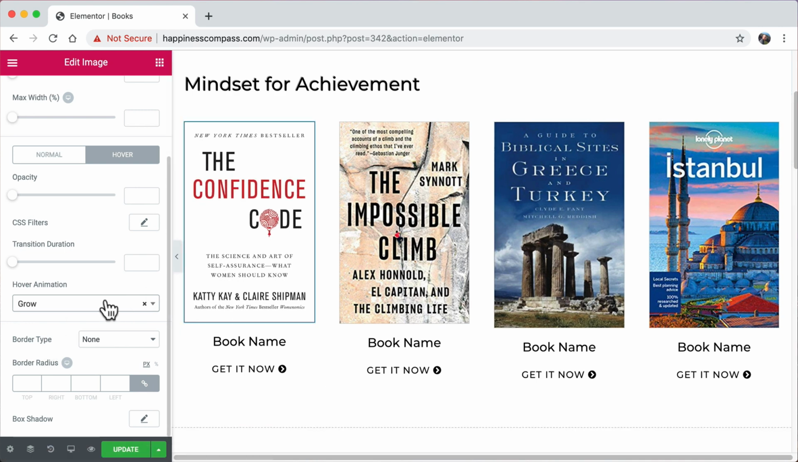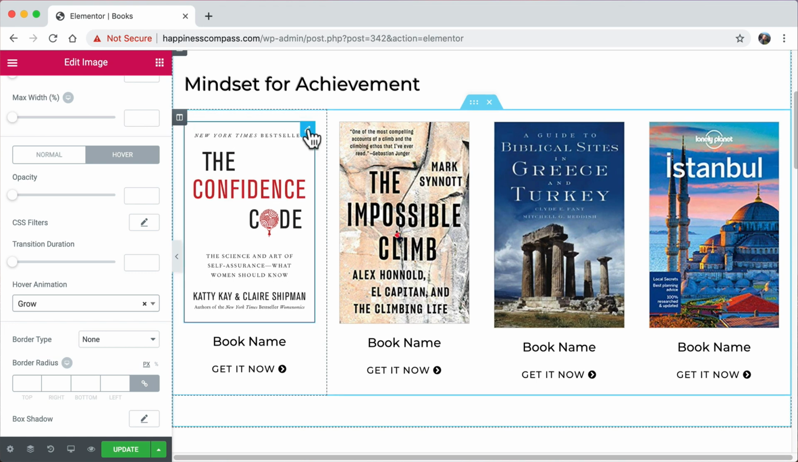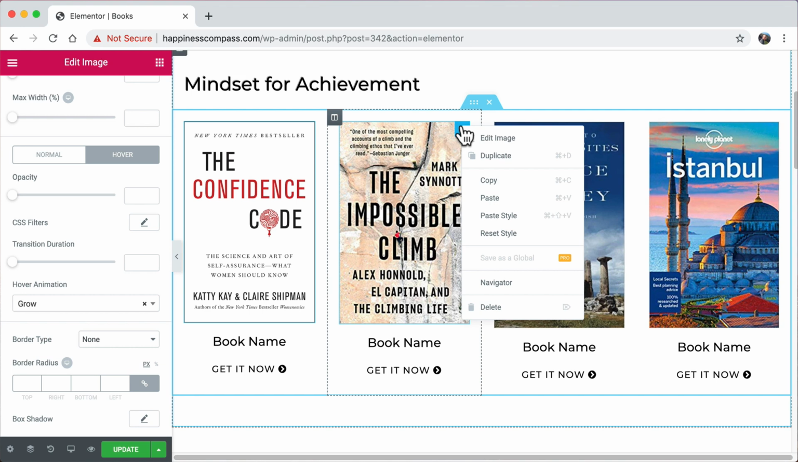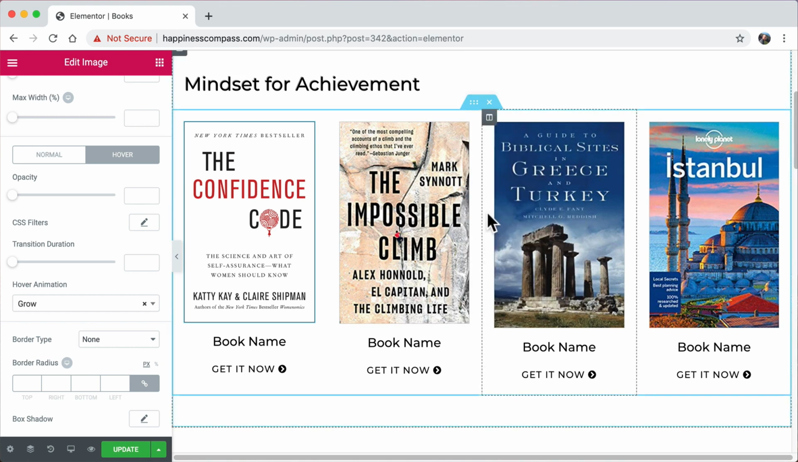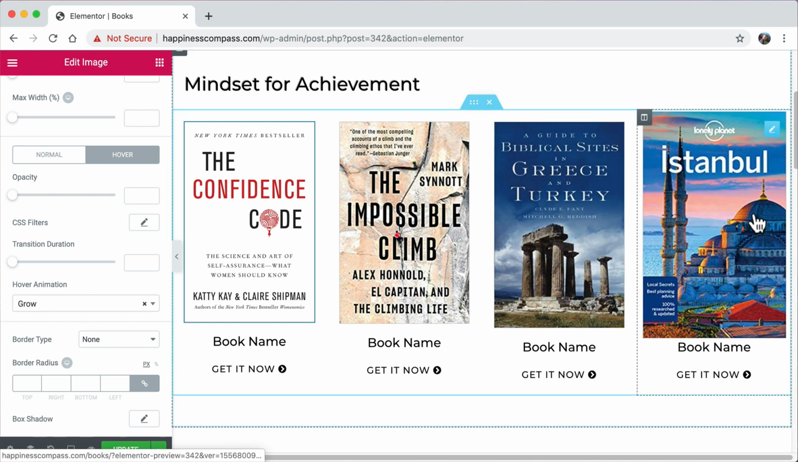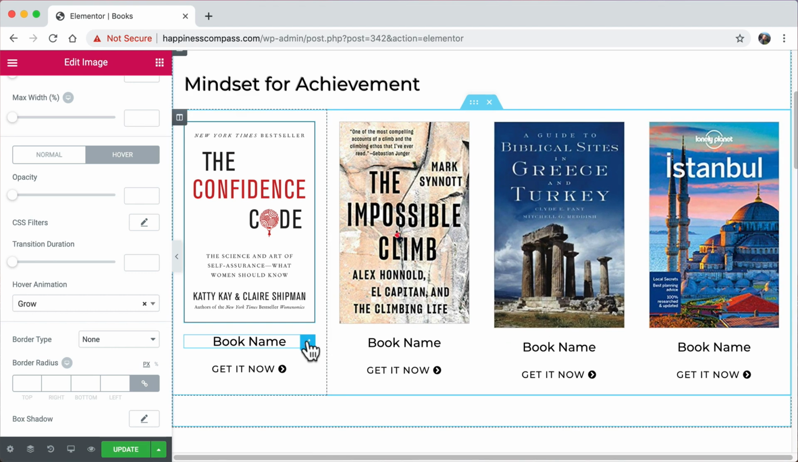And maybe we want to copy this style to all of the books, because right now it's just one of the books. So we can click the pencil and press copy, and then click the pencil on another book and paste style. This is going to paste all of that style to the different books. So we'll just do that for all of the books. And now we can see it has a cool effect.